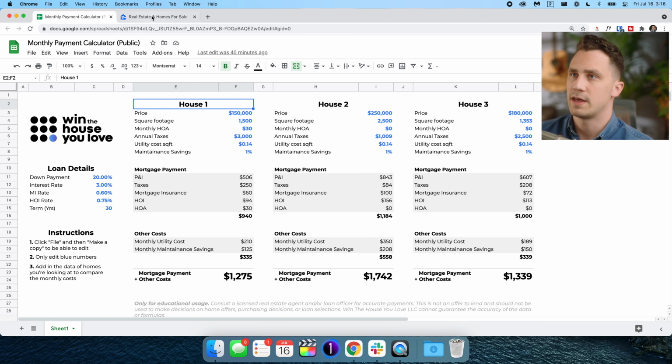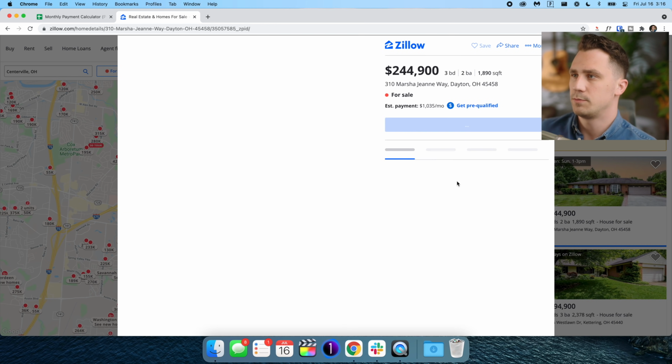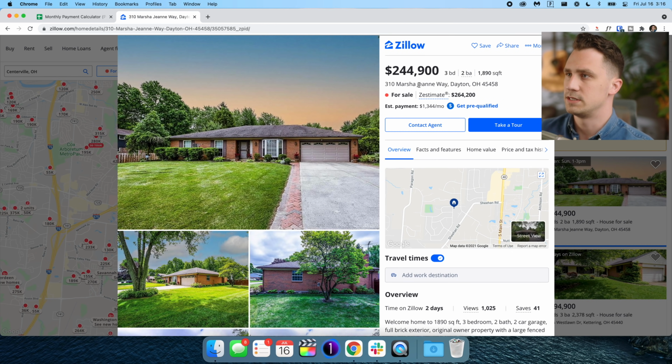So let's start with house one. I'm going to pull up Zillow and show you again how to do this, because a big problem that people have is they're looking for homes and then they're like, well, what's the actual monthly payment? How do I compare these side by side? So we're just going to pull up random homes. I'm not going to put in tons of details here.